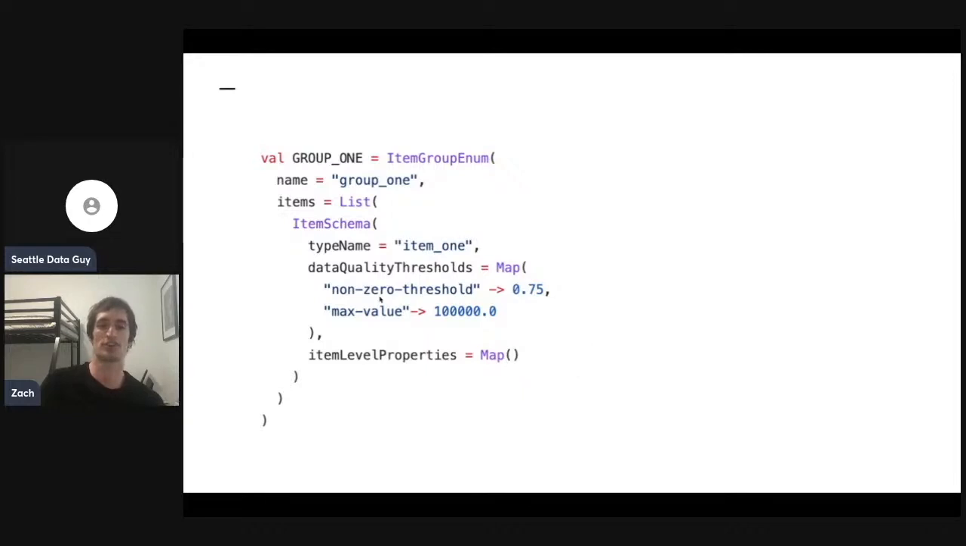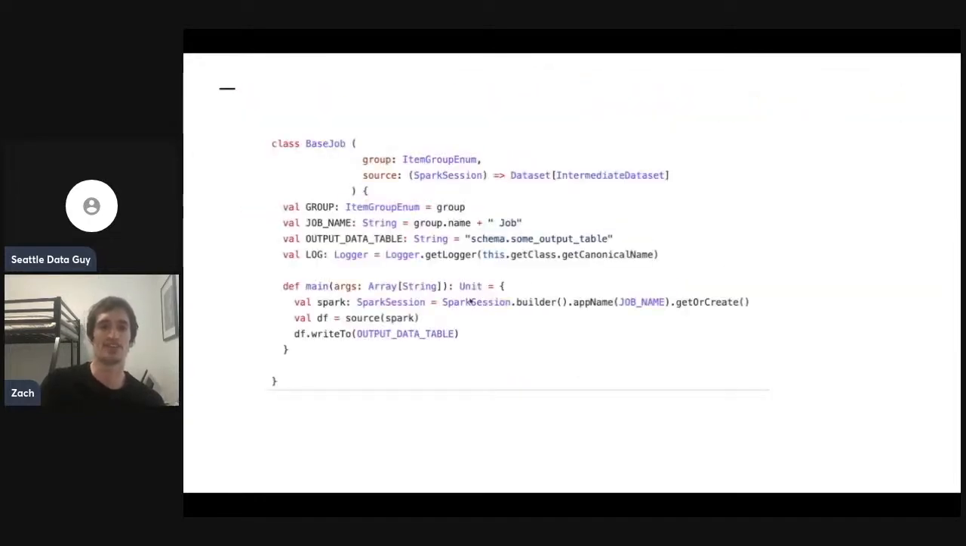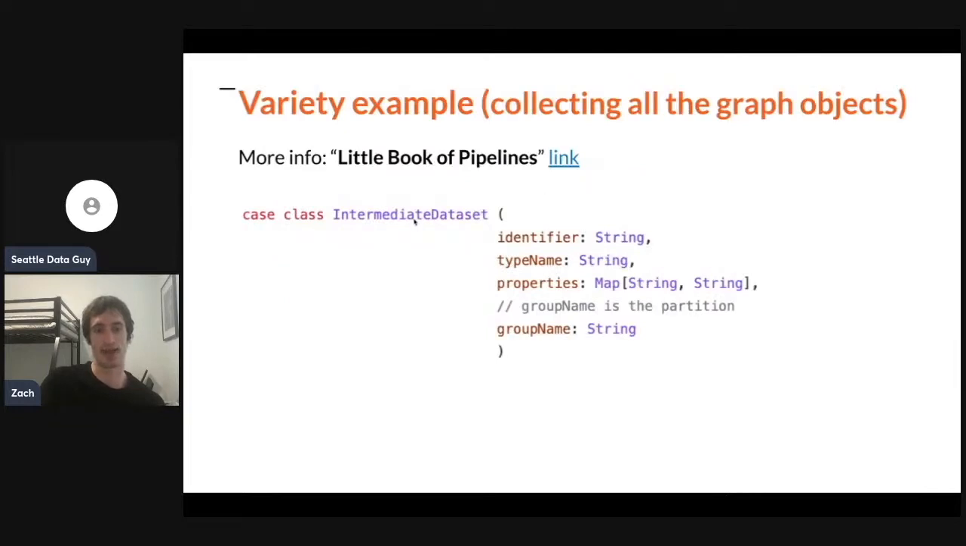So after you define your schema and you define your enum, then what you need to do is define your base job. So your base job takes in two things, right? It takes in a group, so in this case it could be group 1, group 2, whatever. And then it takes in a source. A source here is a function that takes in a Spark session and returns a dataset of intermediate dataset. An intermediate dataset, remember, is this schema back here.